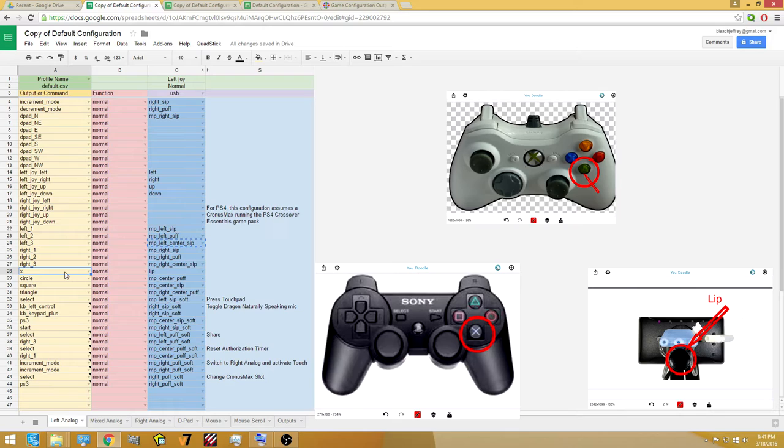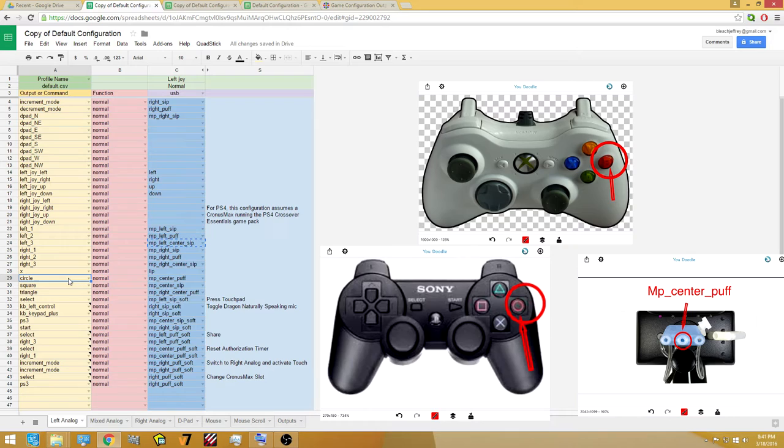To perform it, we're going to use the lip, which is pretty straightforward. That's about it. Circle, for the Xbox, it's the B button. Okay, so the circle button is actually the B button for the Xbox 360 or Xbox One, just because it's located on the same playing field as the PS3 or PS4 would. To activate that is the center puff, which is the middle one.